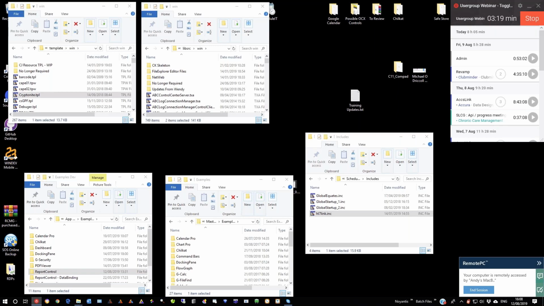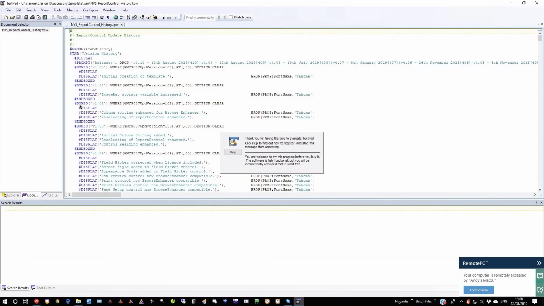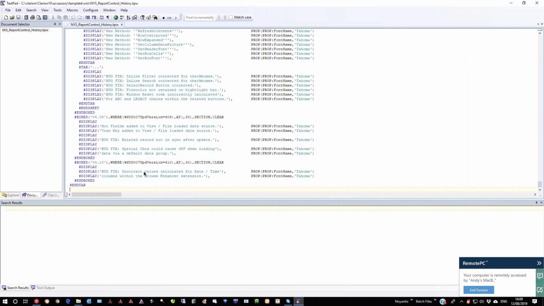The report control versions 4.09 and 4.10 were both released today. I'd forgotten one thing I was supposed to do in the 4.09 build, hence why you've got two builds today instead of one. But they are out and they are available. Let's quickly refresh ourselves. You've now got the ability to add your own hot fields to the view that is created for you.